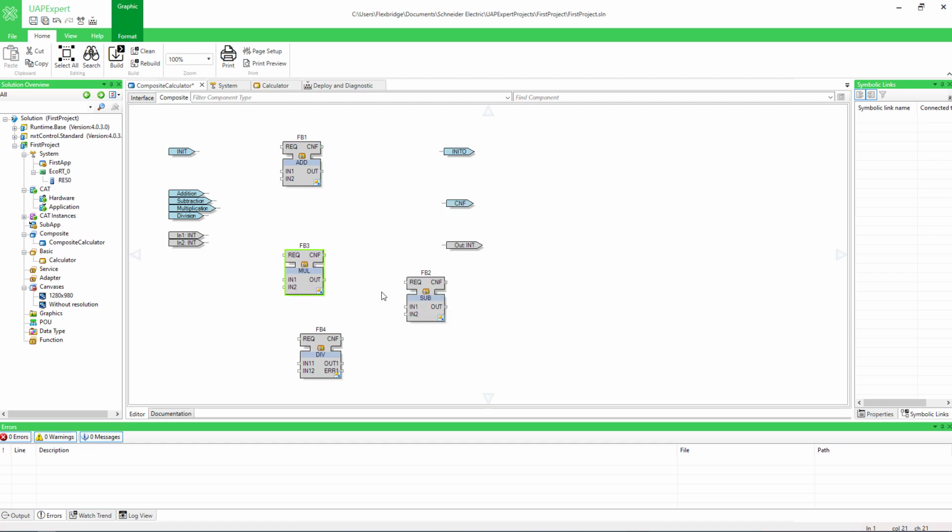Let's rearrange the blocks and give these instances meaningful names. We end this lesson here.